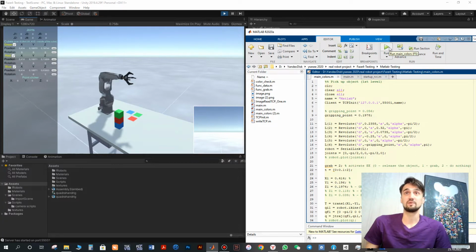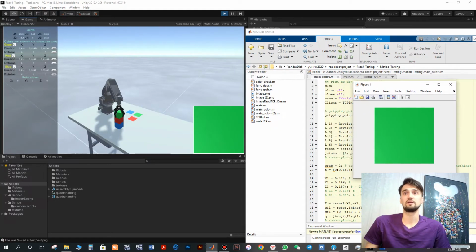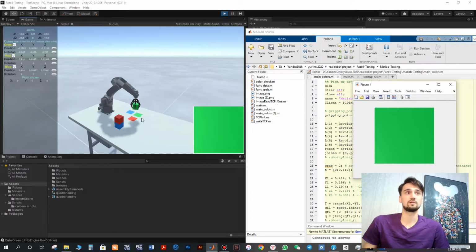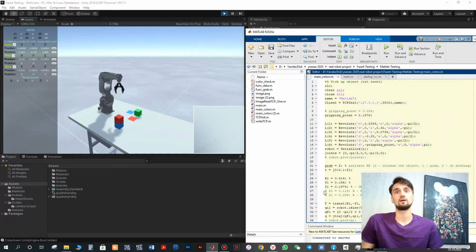With this example, first of all, we will detect this green cube, so it will send the corresponding image to the Matlab. It will correspond to the green color, so the robot will put it to the corresponding area. Next we will move to the red cube.